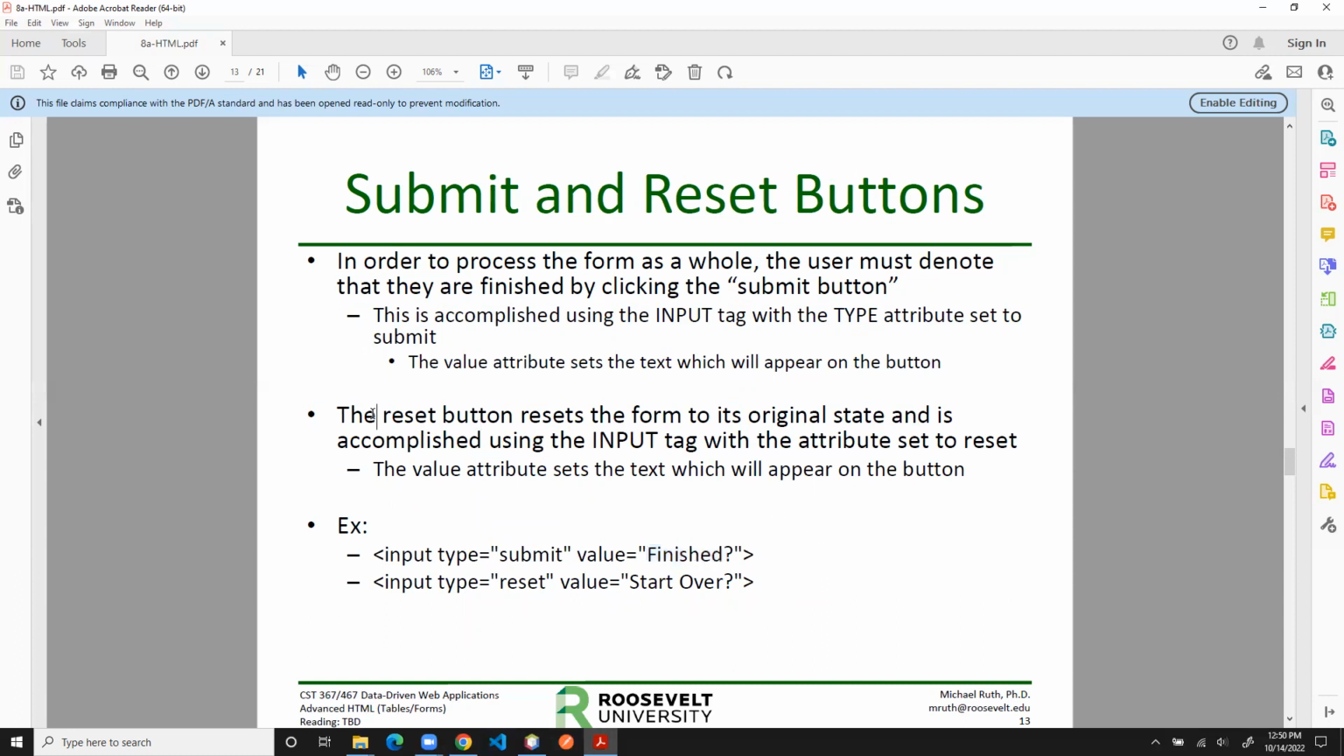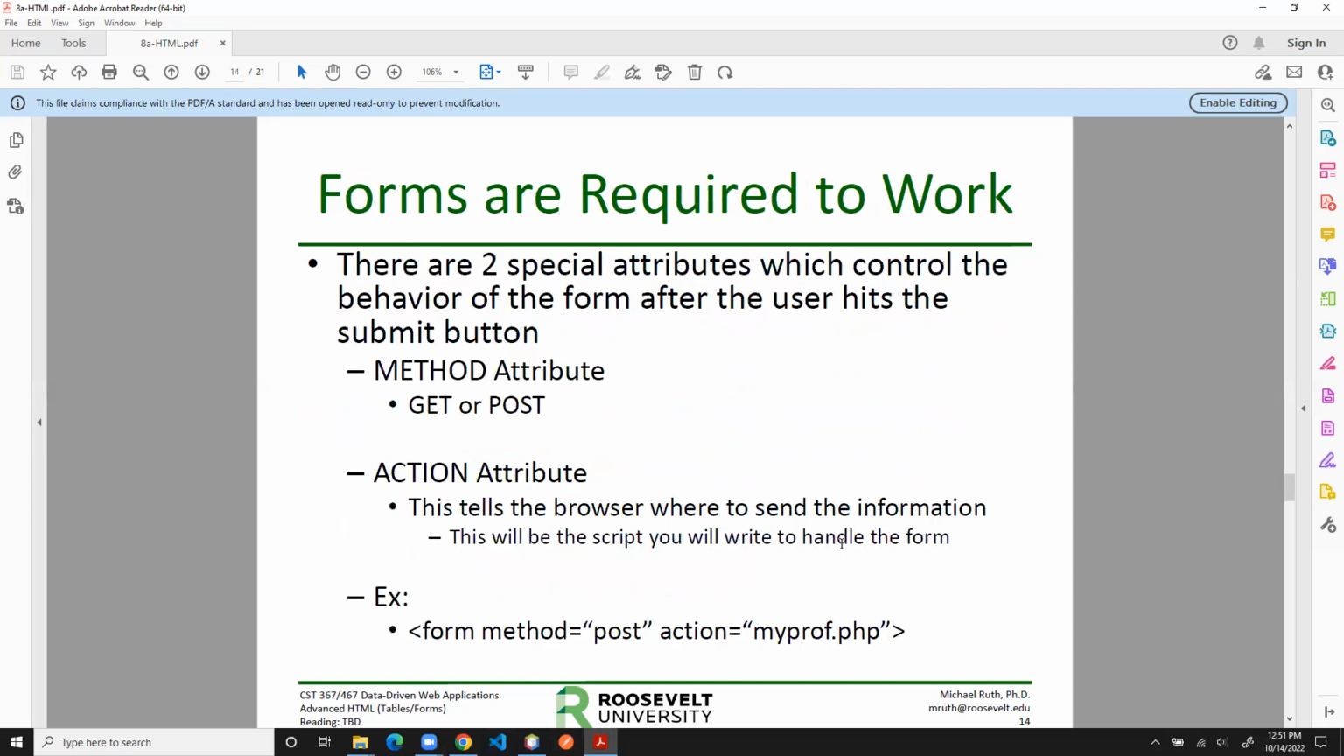The reset button resets the form to its original state. This is accomplished through the input tag. So remember all of our defaults, it goes back to that state. And the value sets the text which appears on that button, right? So it appears on the button.